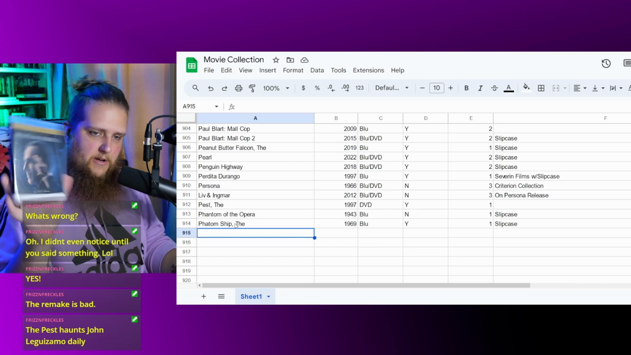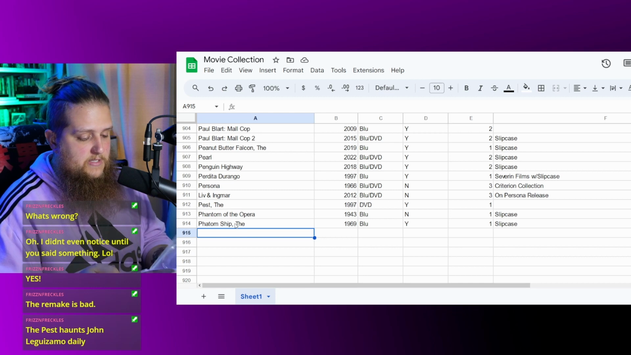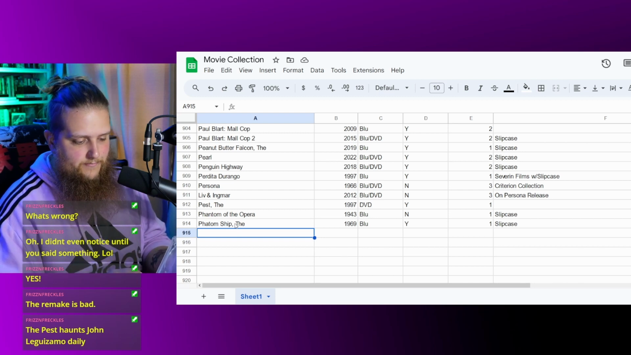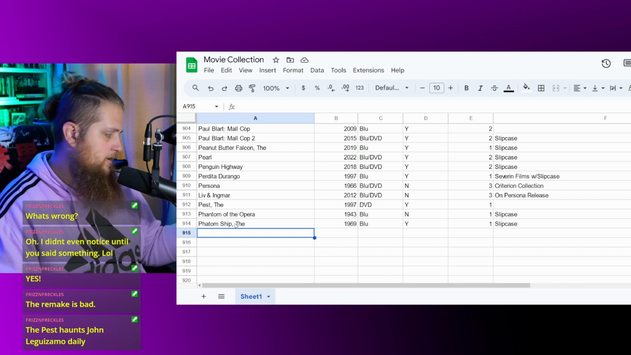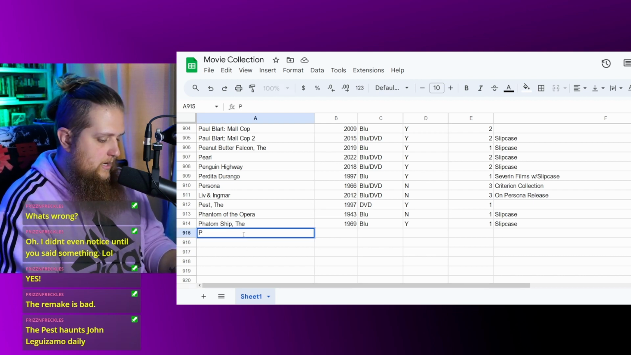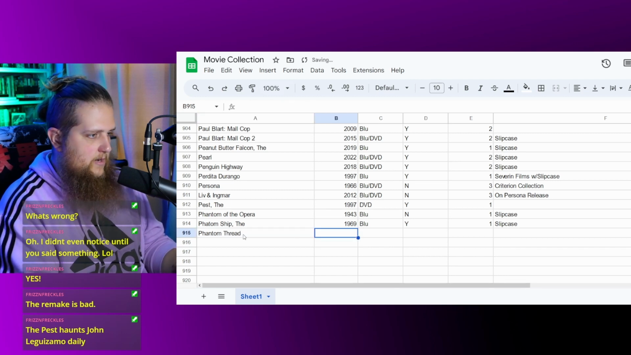Phantom Thread. I've not seen this one. PTA, Paul Thomas Anderson. I found this at a yard sale for $1. It is missing the DVD, but it has the Blu-ray, and it's an old rental copy. It was $1. I do want to see Phantom Thread, so I was like, you know what? I'm at a yard sale. Let's get it.